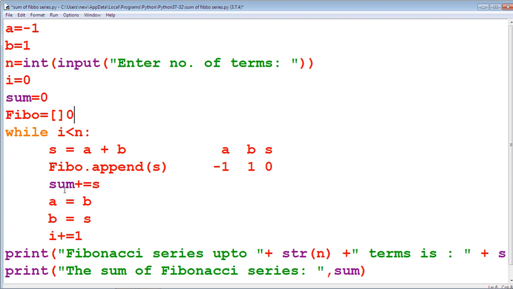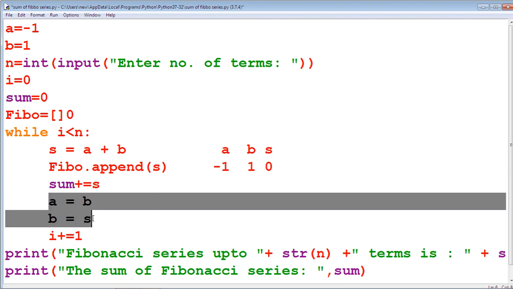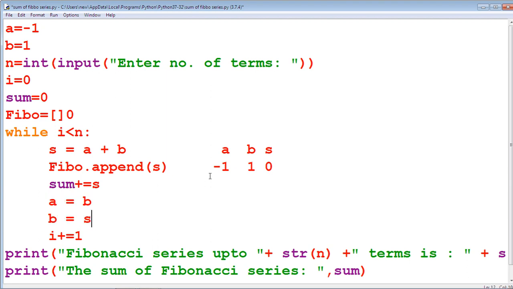In the second step, a equals b, b equals s. Here we give a equals b, b equals s. So a equals b means b becomes a, and b equals s means s becomes b. So in the second step, a is 1, b is 0.